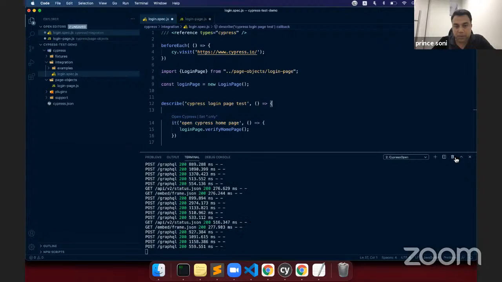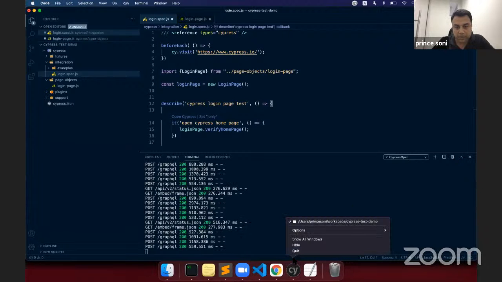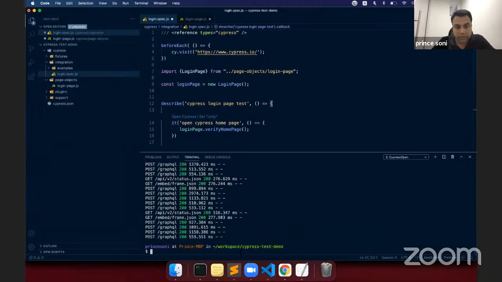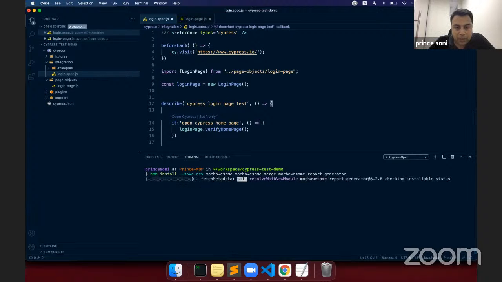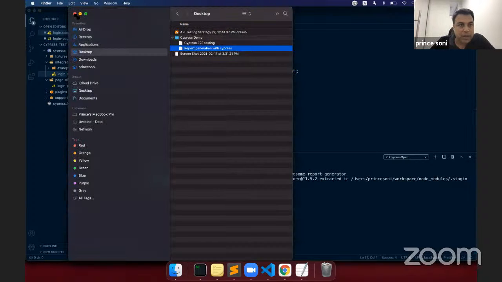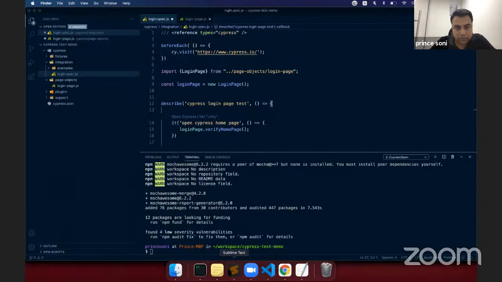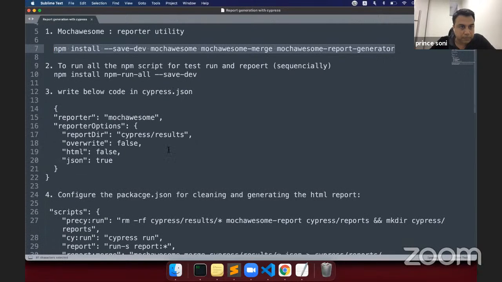Let me close this Cypress session. So it will install the Mochawesome merge and report generator. And after that, basically we have to write some configuration in the cypress.json.